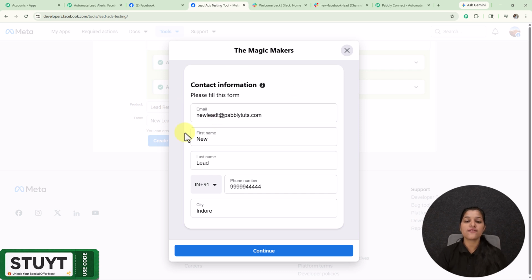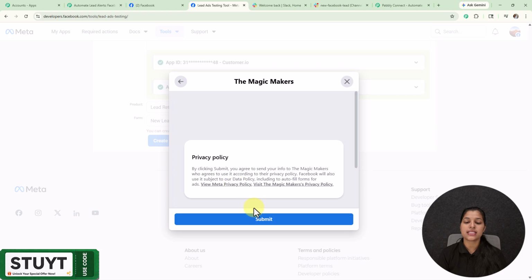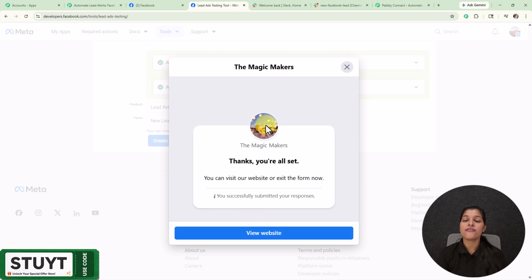So here I have filled this form providing the email, first name, last name, phone number and the city. Now let's click over this continue and submit button for submitting our Facebook lead ads form, and here my form has been successfully submitted. Now let's move on to my Pabbly Connect to check whether we are receiving the response of this lead over there or not, as we have just built the connections.